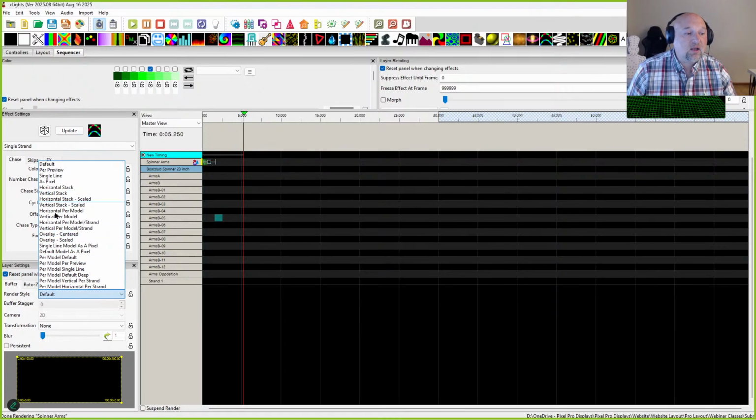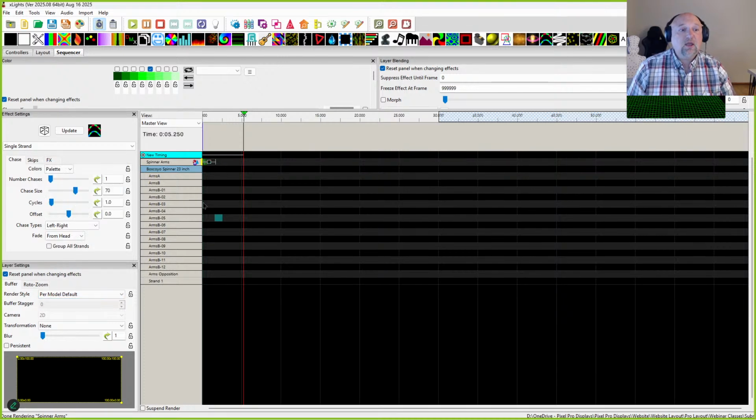So let's go ahead, and I'm just going to do per model default. Well, I have to select it first. Silly. Default, per model default. And as you can see there, now it looks more like a shockwave or a starburst. And once you get that understanding that this is kind of how putting these submodels together is important, it's very useful to have them kind of preset.